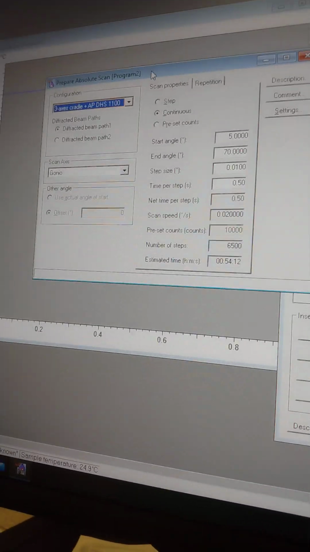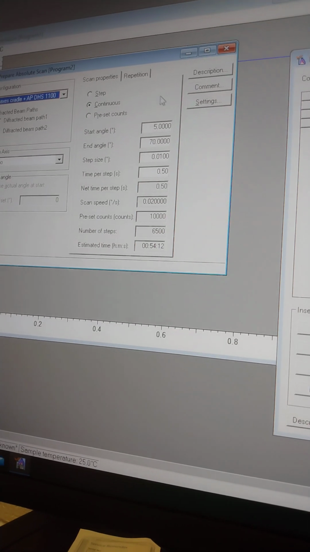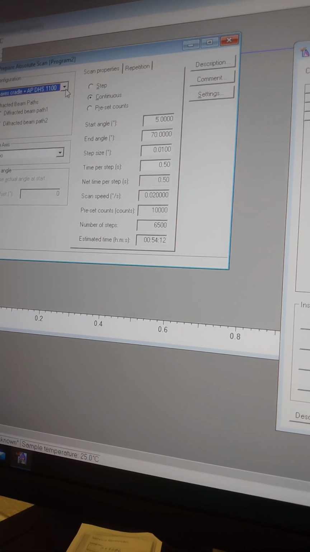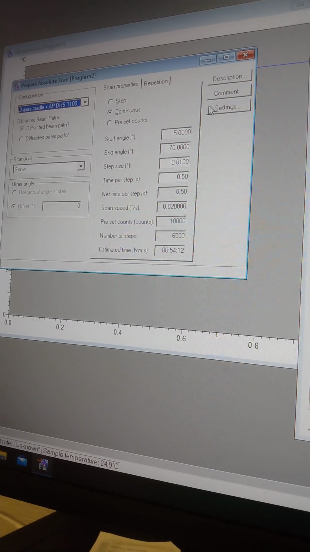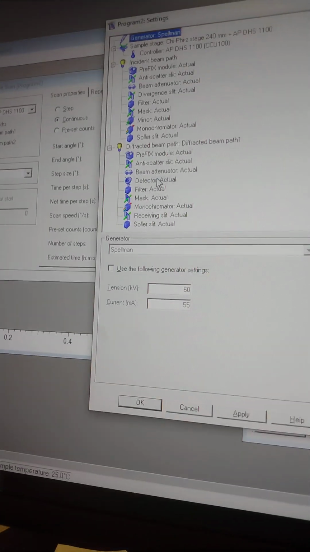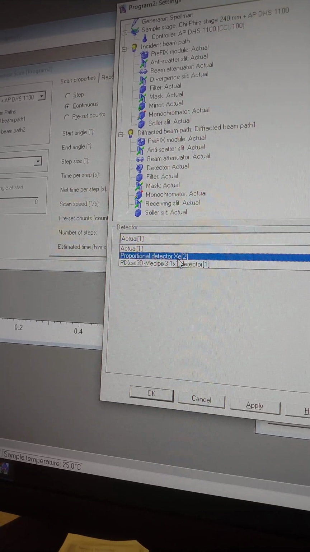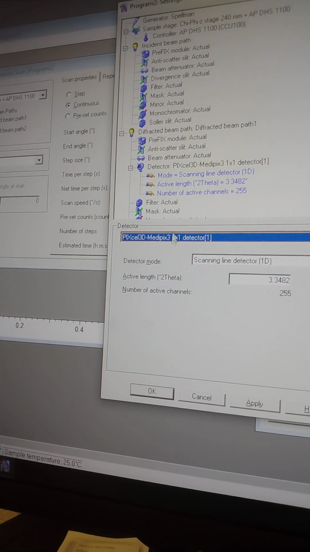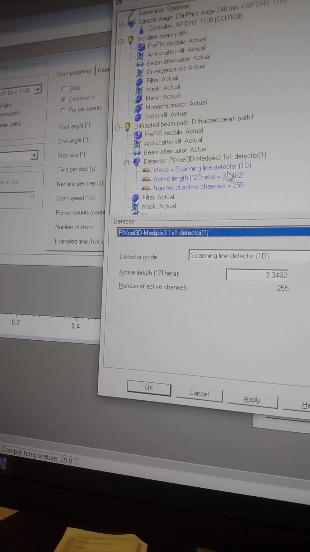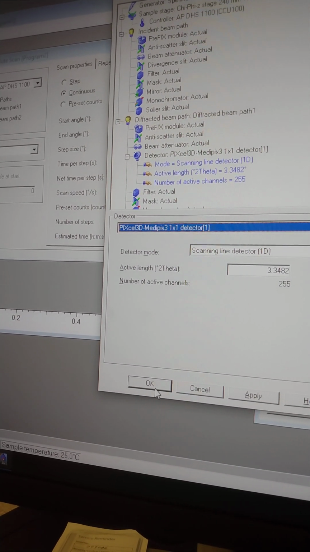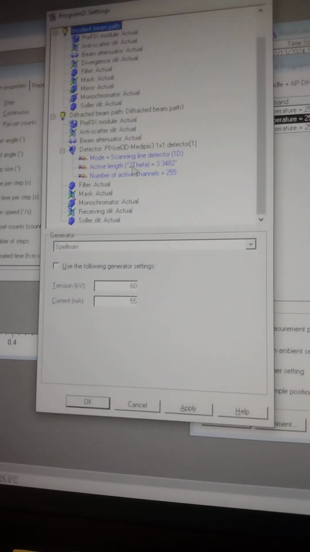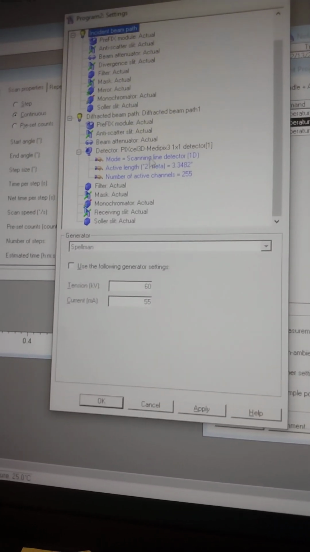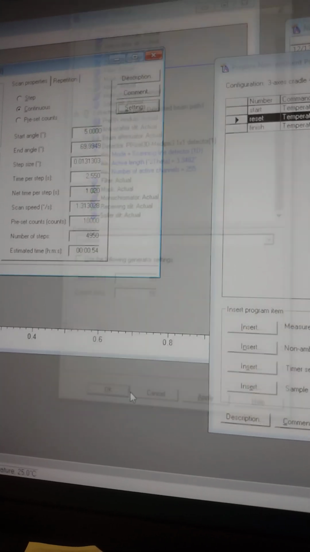I'll write it specifically for the furnace, but again, it could be written for any stage, as long as the program doesn't tell the stage to do something it is not allowed to. You can browse all of your saved ones. And in settings, I'm just specifying my detector mode, scanning line detector.